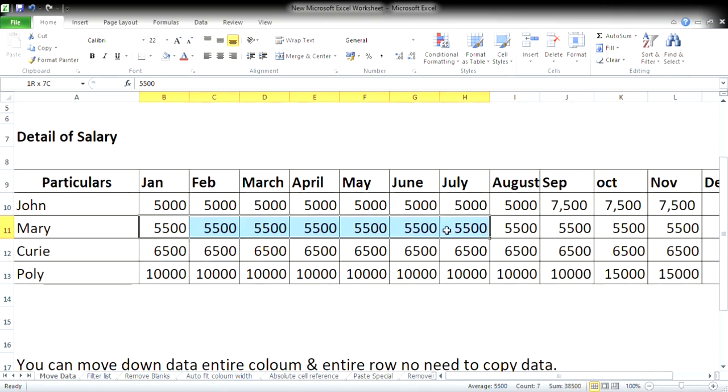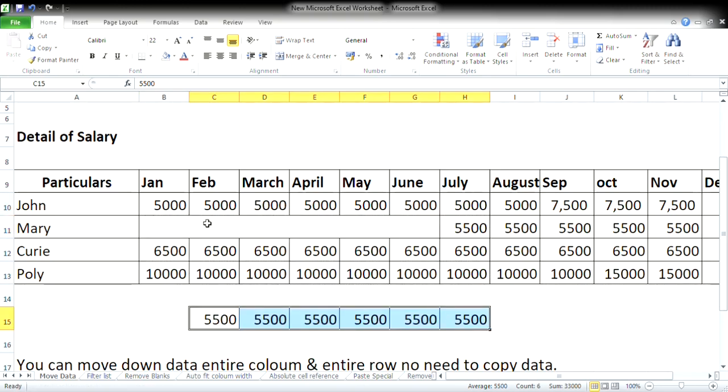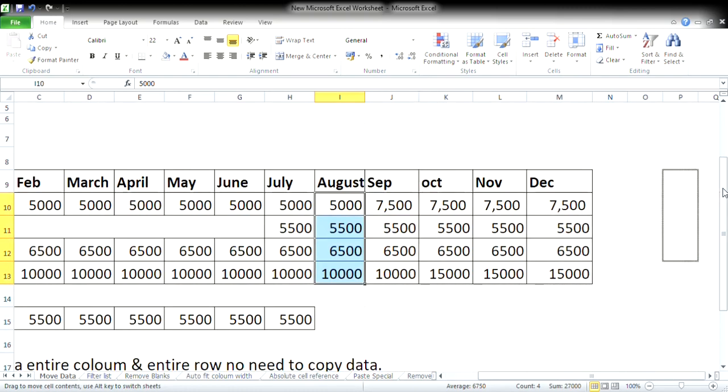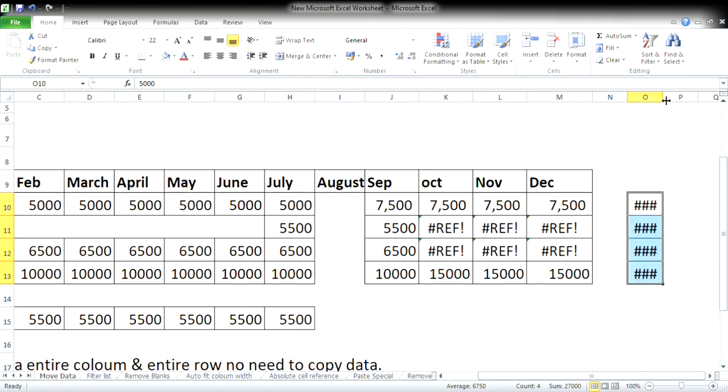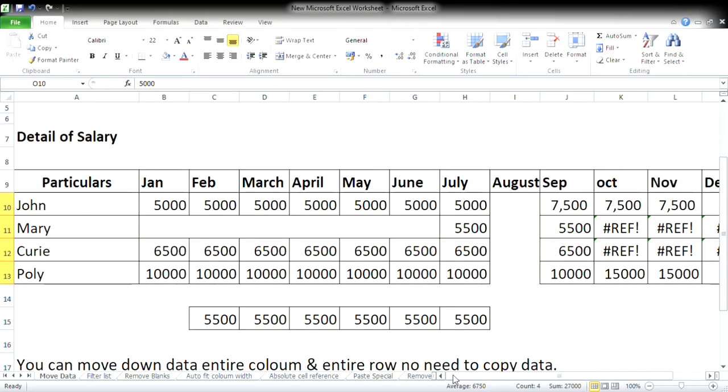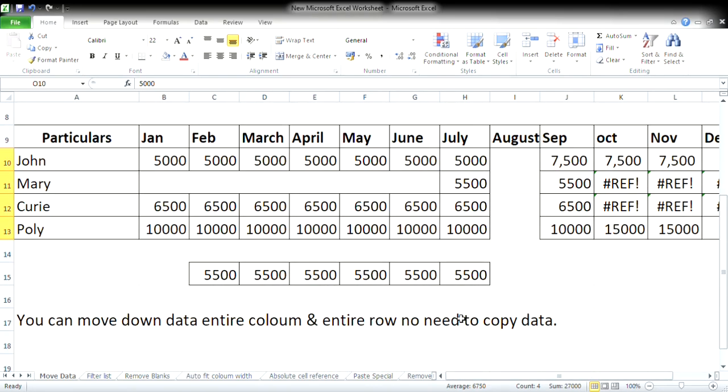If we drag this and take this and move it from here, this is the drag and drop function. We can move rows and columns also, by selecting this and just dragging it over here. So we can move data anywhere without copying or deleting anything, just by dragging the entire row or entire column.